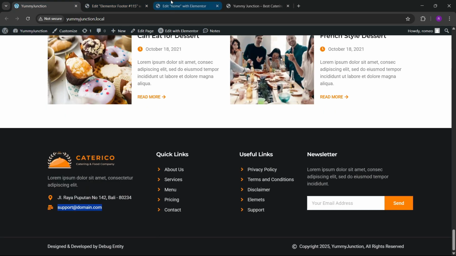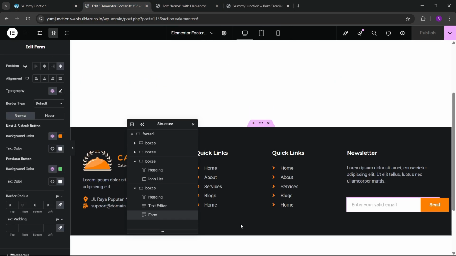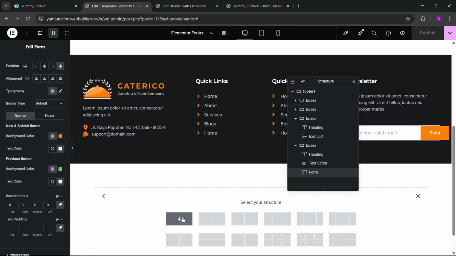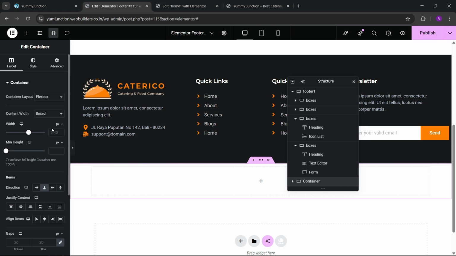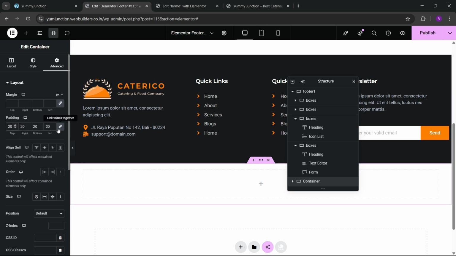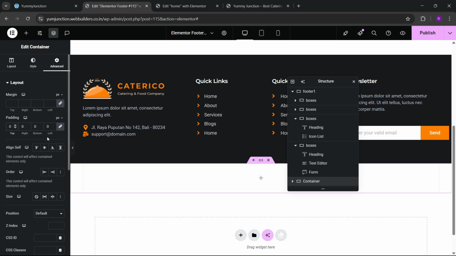We have to make this copyrights footer. For that we have to again add this, and here also we can make this 1200. Remove all of these paddings. Okay, so we need some padding 20 to the top. Okay, let's make this 0 first.